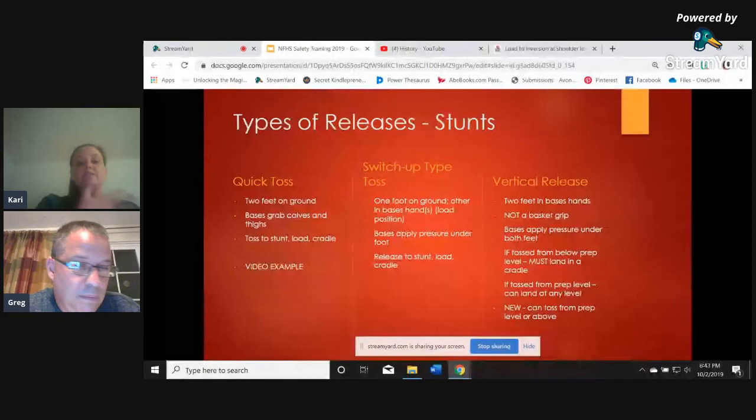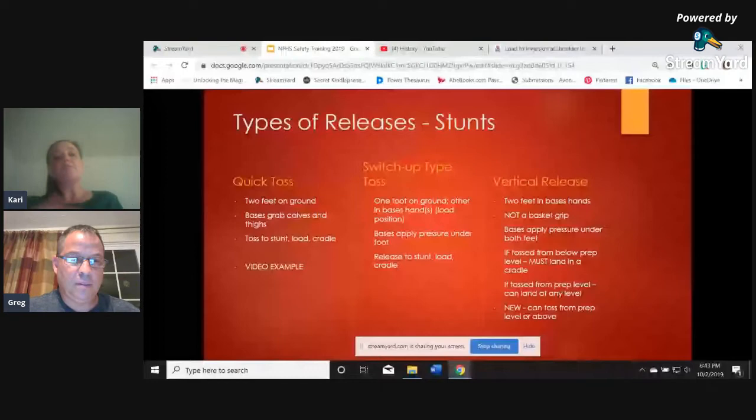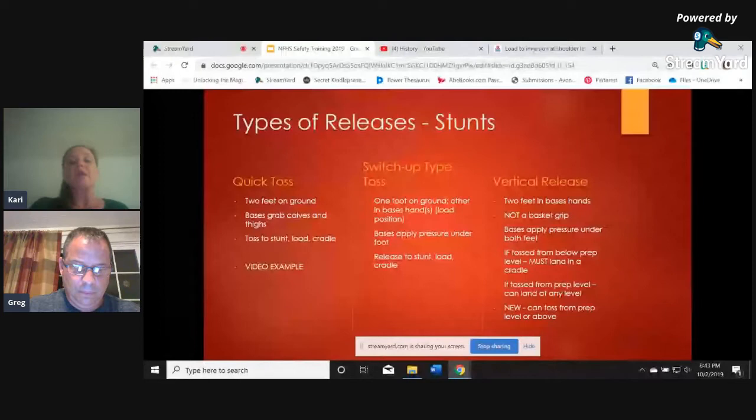One thing that we see sometimes with the switch up type toss is that they'll put one foot in there, and then they'll bounce, and then they'll put their other foot in the other hand. So it's almost like a two foot squish load, and then they'll try to do a switch up. That is not a switch up. That is a release from a squish, and it must follow toss rules. So that's something to keep in mind.